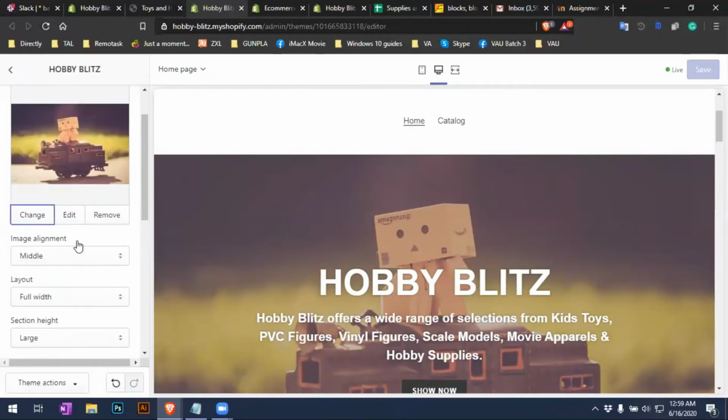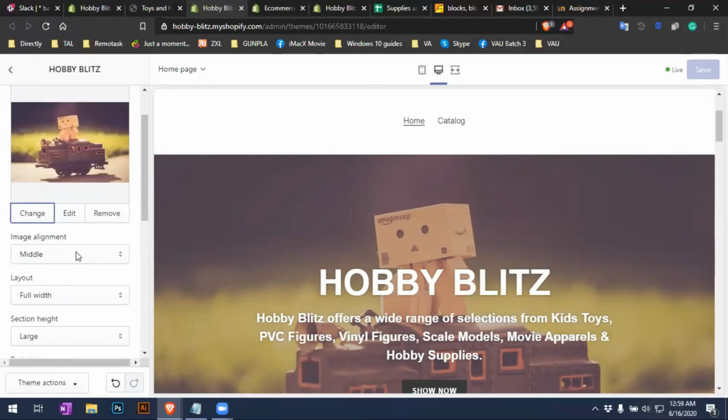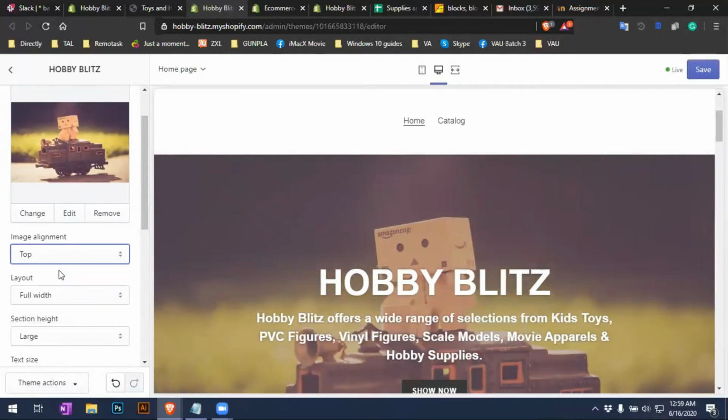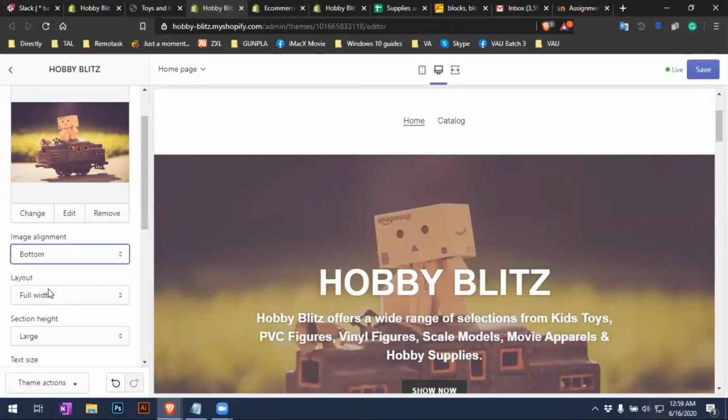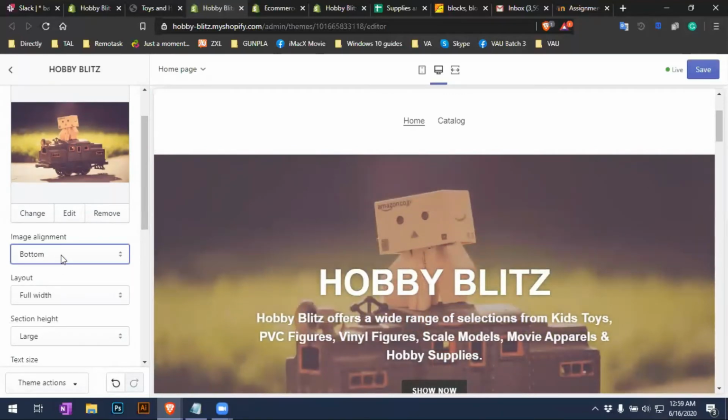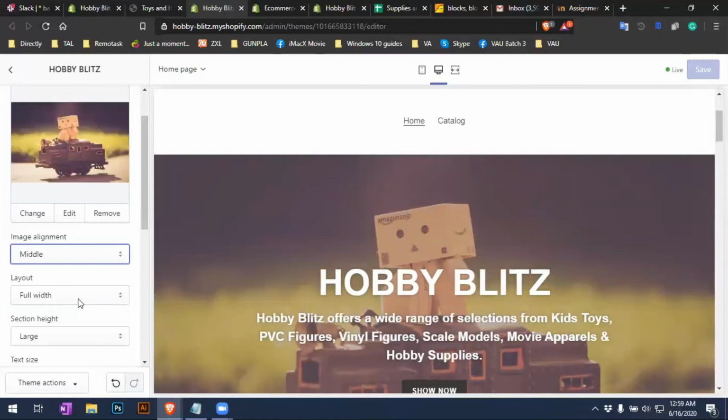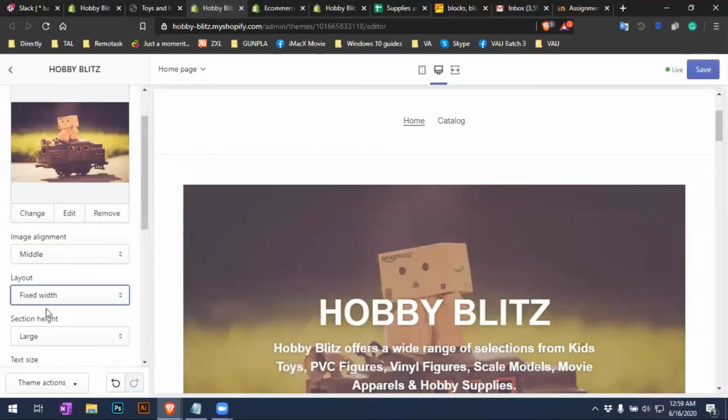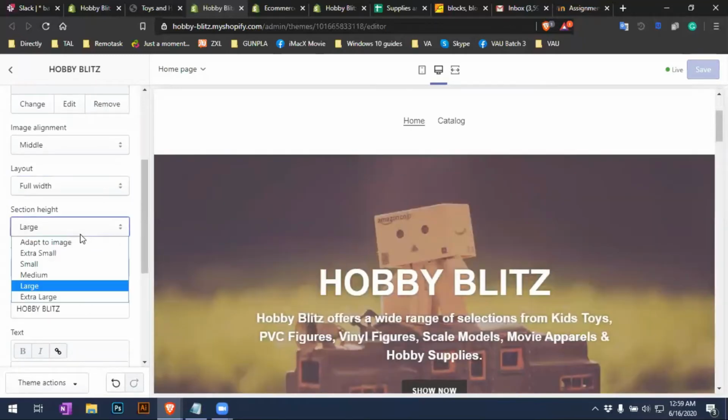Once you're done with that, you also have an option to where to align the image, on top, middle, or bottom. I'm just gonna stick with the middle, and for the layout, full width or fixed width. Again, I'm gonna stick with full width. And for the section height, these are your options: adapt to image, extra small, small, medium, large, or extra large.